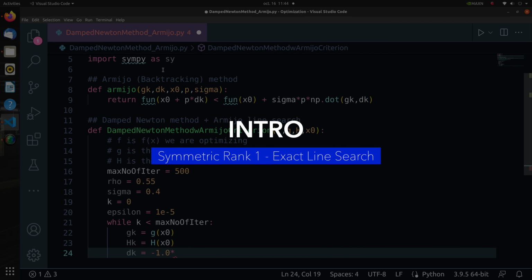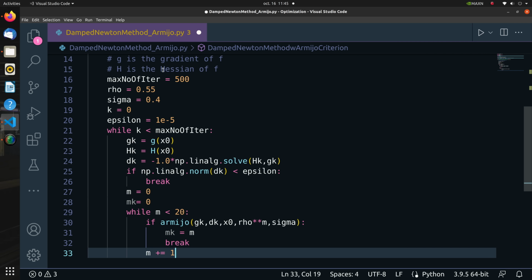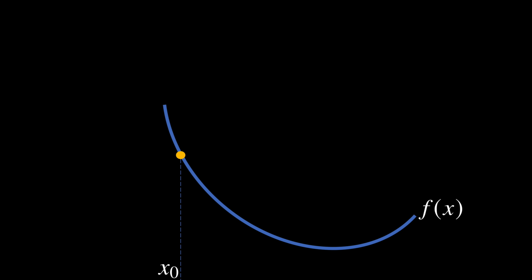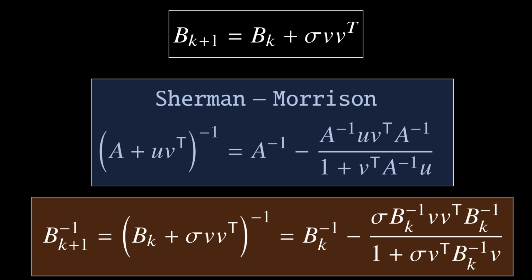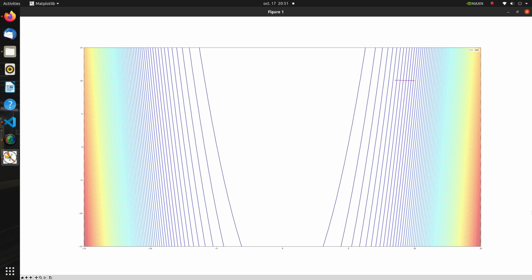Welcome to another lecture on optimization algorithms, where the goal is very clear. Given a function f of x, find a point x that minimizes f of x. In this one, I will show you what the symmetric rank 1 algorithm, or SR1 for short, is, and how to use it when combined with the exact line search method. We will approach both methods from intuitive and animated perspectives.